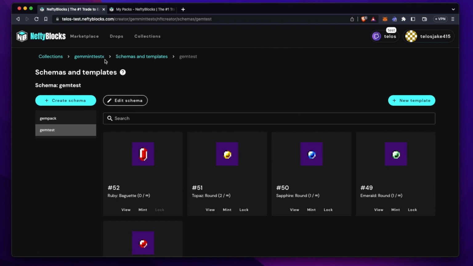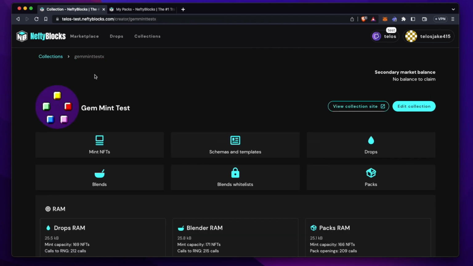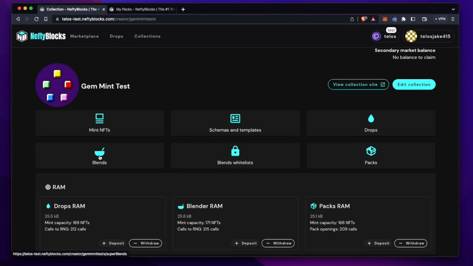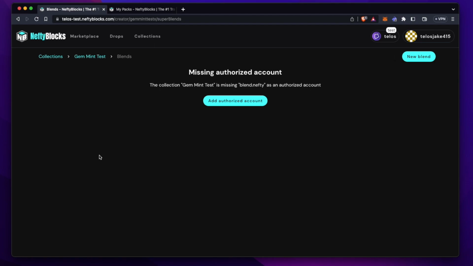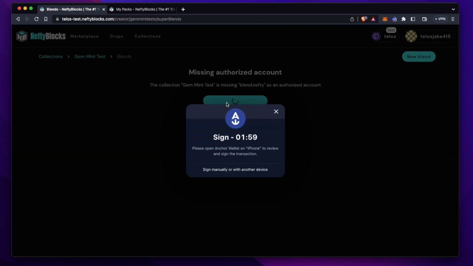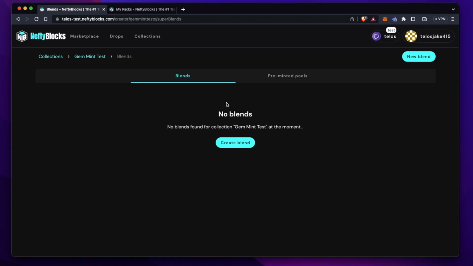Let's go back to the dashboard and click blends. Like with the drops and packs, you'll have to add an authorized account. So let's do that once more. Sign in your wallet. And now we can create a blend.